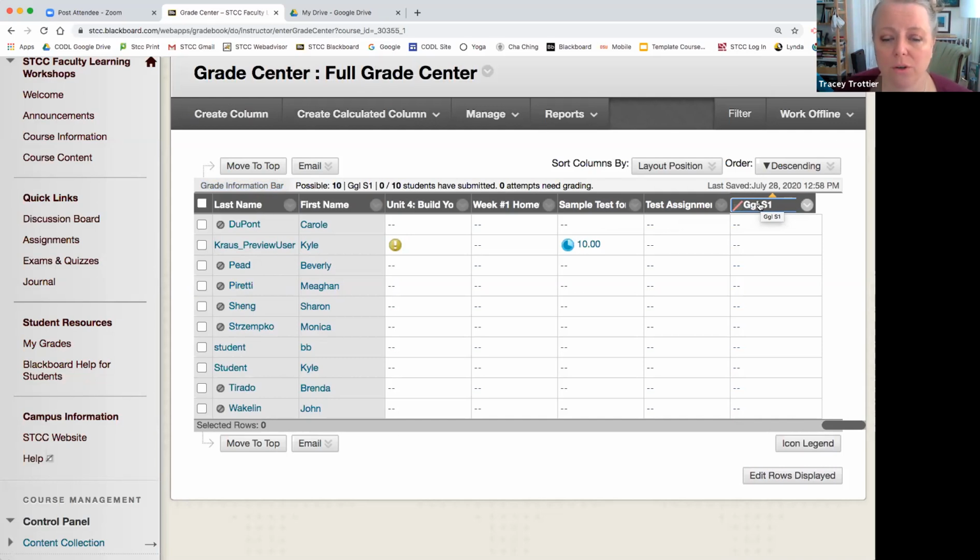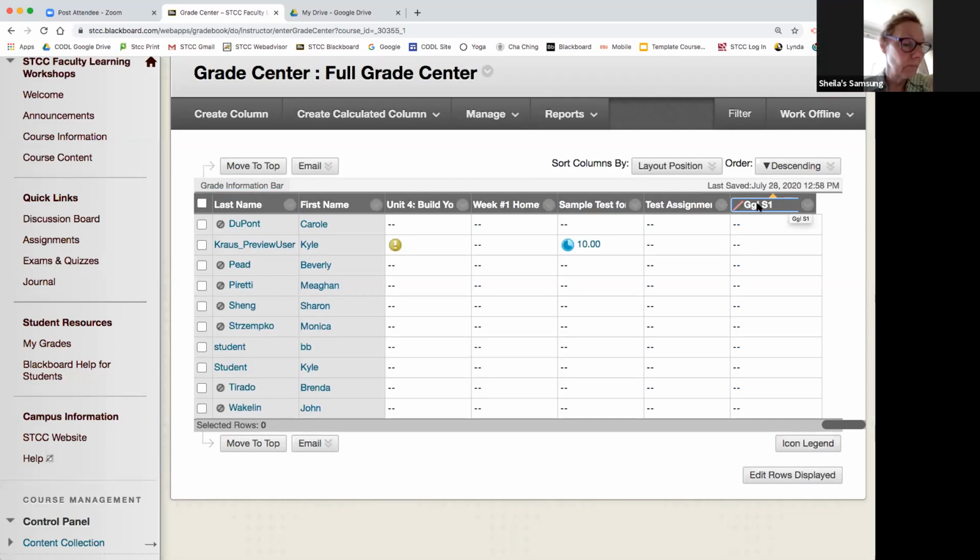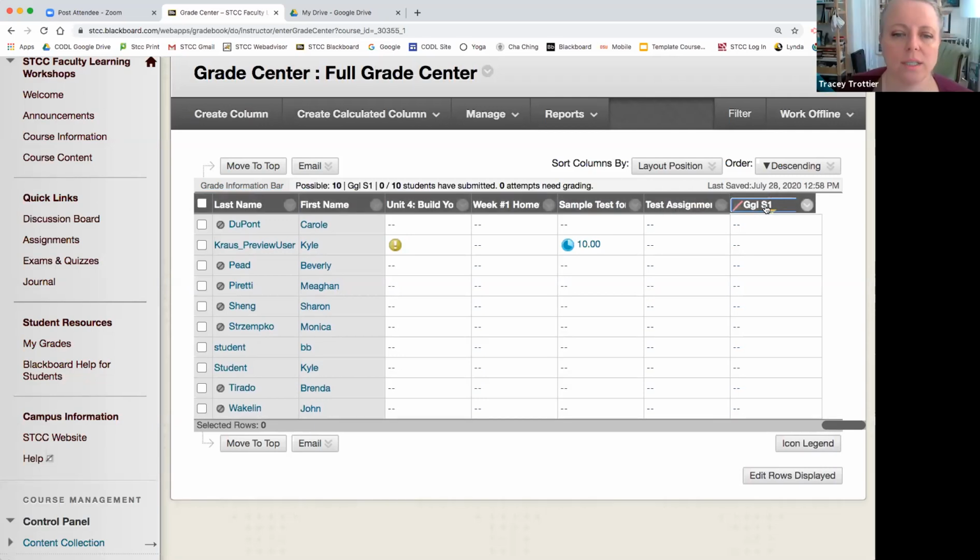That's also why here, when you see where it says Google Survey 1, on that column it's going to tell me Google Survey 1. But this is my abbreviation so that I can see it and identify it easier. What's being displayed to students in the assignment area is not going to be the same.